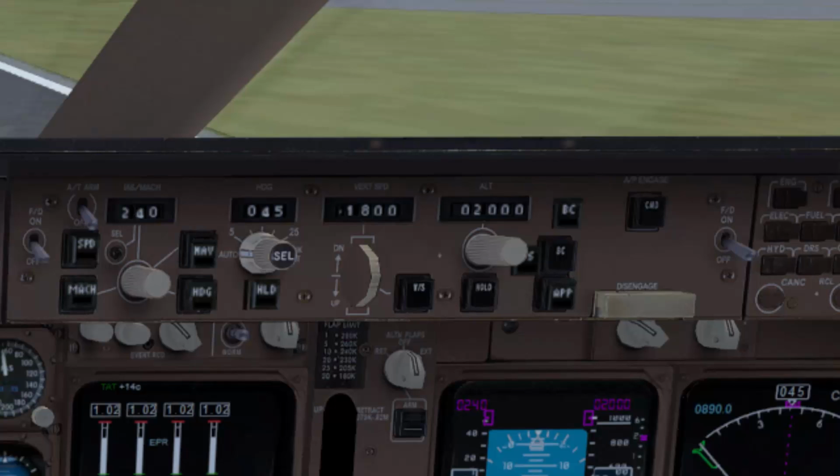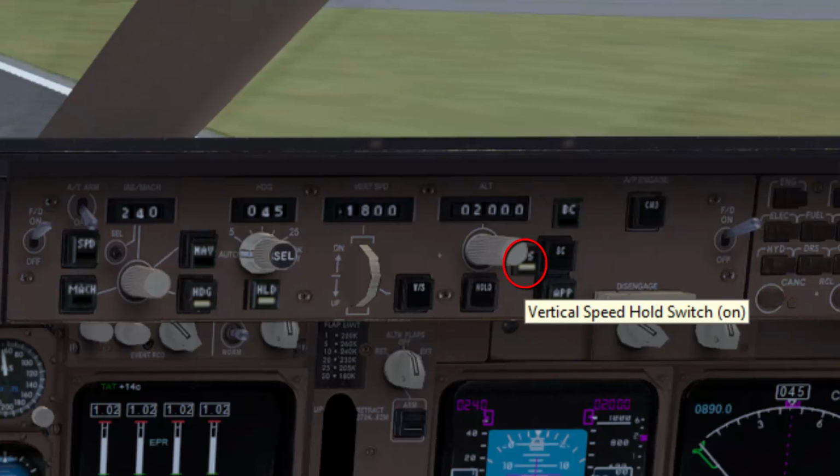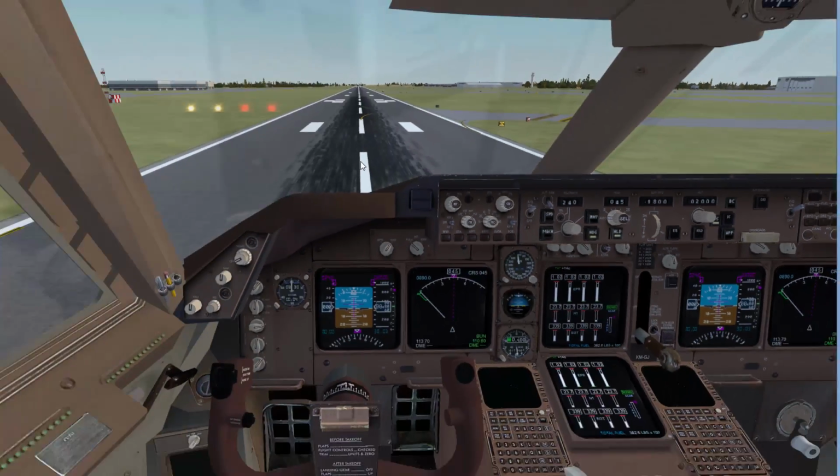I'm going to come over here and click the heading button. Notice when I do that, that the flight director switch comes on automatically. Perfect, just what we need. And if I now come over, I'm going to press this button, which is the altitude hold switch. And you may have noticed automatically that this also set the vertical hold switch on as well. Perfect, just what we need.